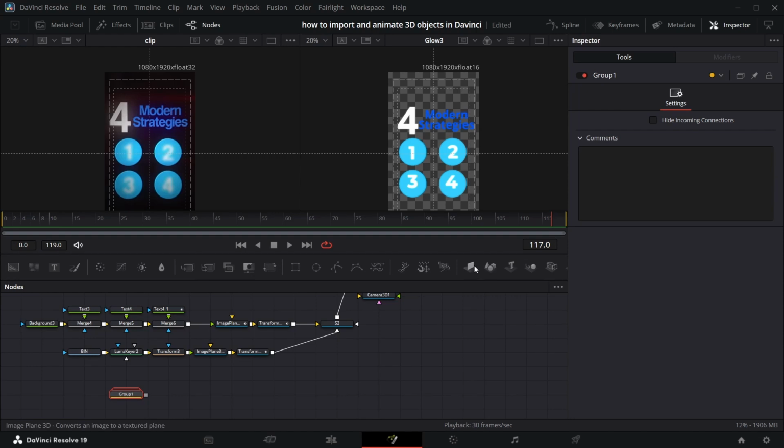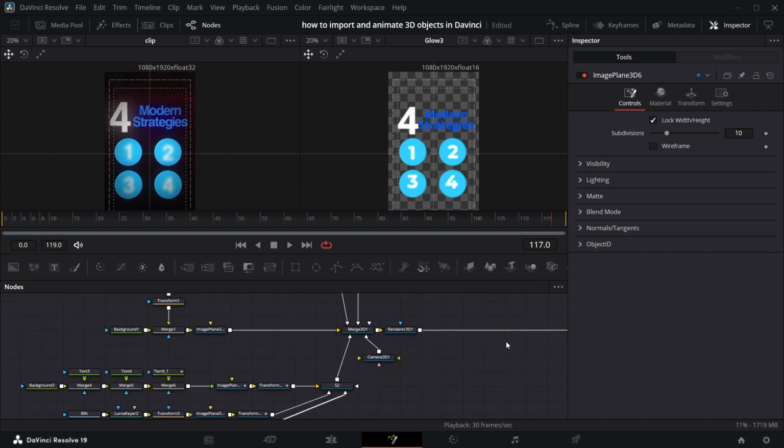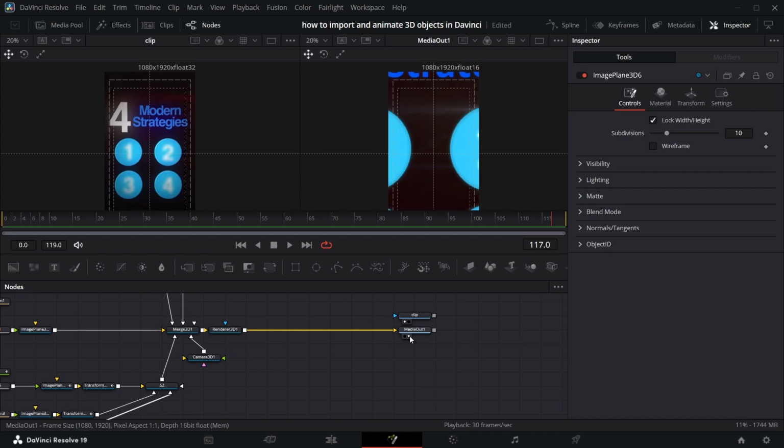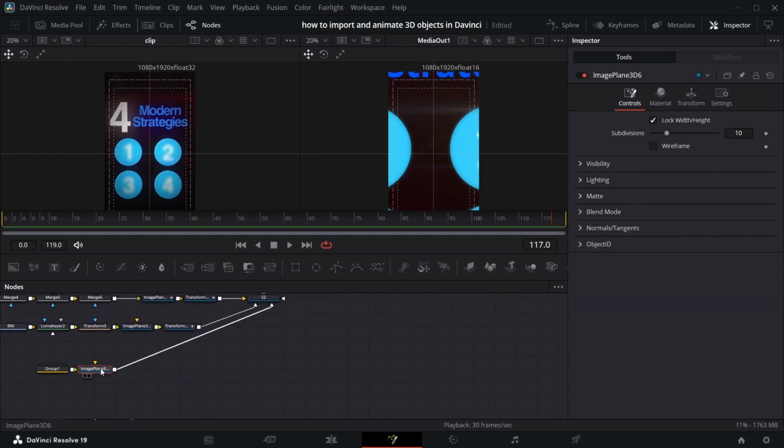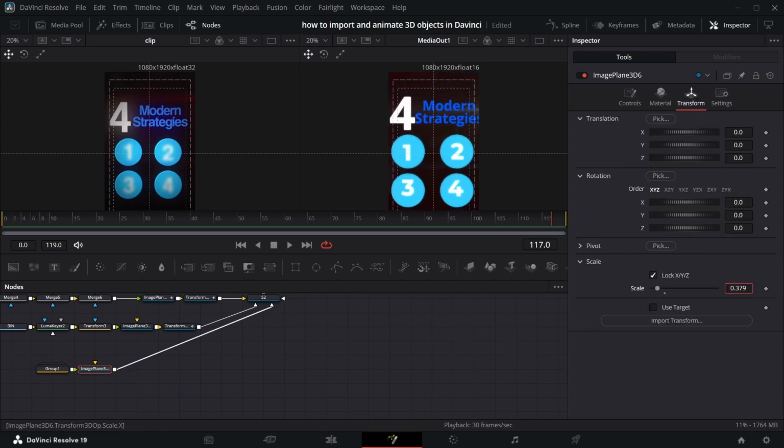get an image plane 3D, connect that there, and then connect it to scene 2, more 3D merge. And if we look at it here, boom, that's it. So now we come to our merge 3D, then we reduce the size to something like that. We can increase the size again, yeah. And if we look at it, it stops here.